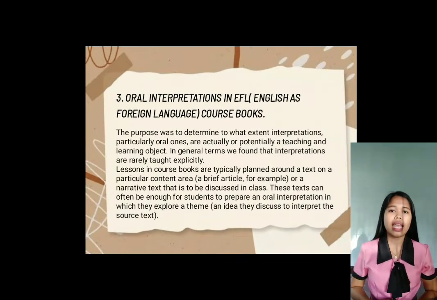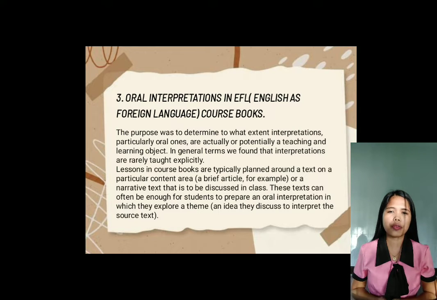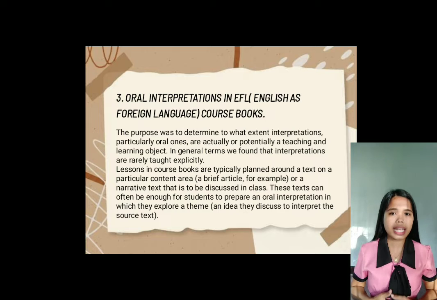Number 3. Oral interpretations in EFL course books. EFL is English as a foreign language, a course that helps a student over the age of 16 years old improve their English, and educational websites used locally in schools and institutes for students at upper, intermediate, or advanced level of instruction. The purpose was to determine to what extent interpretations, particularly oral ones, are actually or potentially a teaching and learning object. In general terms, we found that interpretations are rarely taught explicitly.